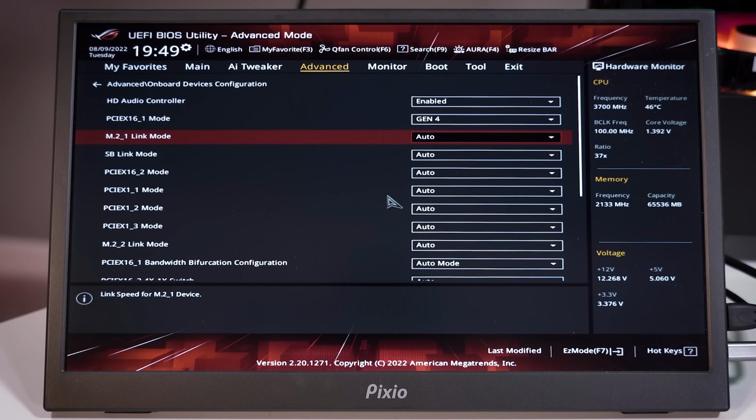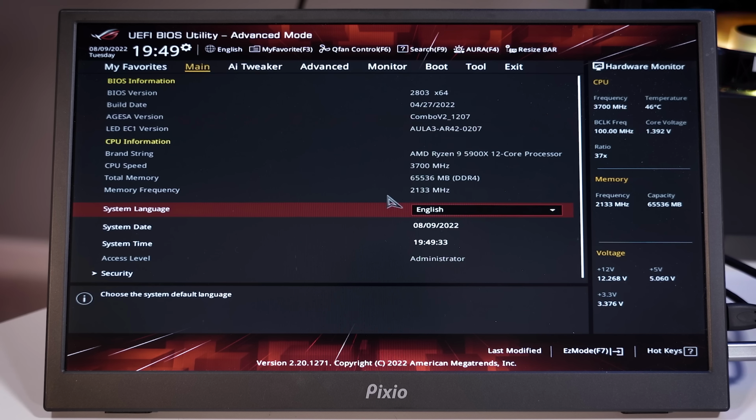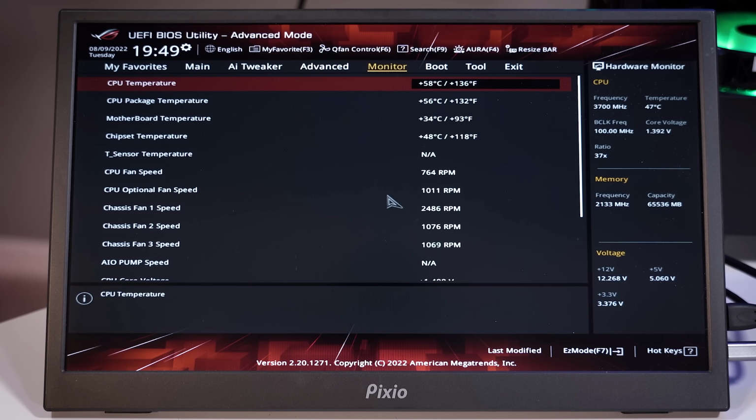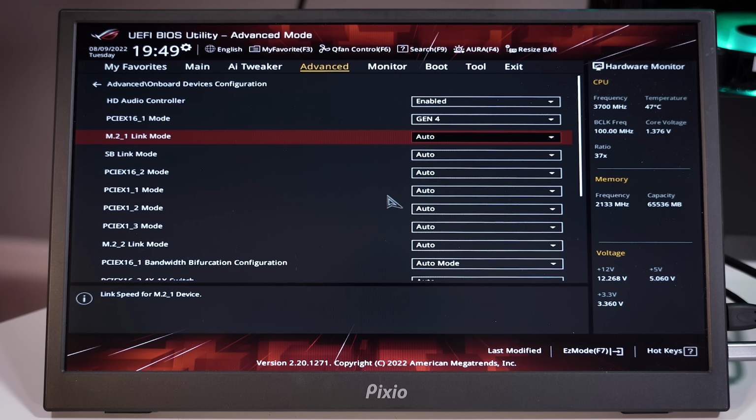And then we're also going to try, let me make sure, does this CPU support Gen 4? Yeah, so it's a 5900X, so it does support Gen 4 natively. We'll go back into onboard devices. So Gen 4 there, and then the M.2 slot 1, which is where his boot drive is.